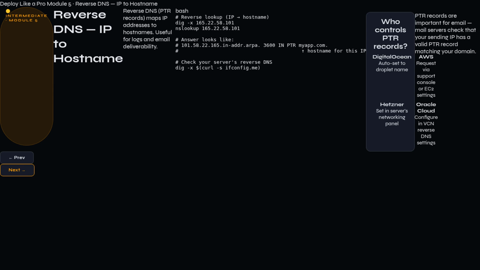Who sets PTR records? Not you, in most cases. PTR records are set by whoever owns the IP block, usually your cloud provider. In AWS, you can request PTR records through the support console. In DigitalOcean, PTR records are set automatically to your droplet's name. In Oracle Cloud, you can set PTR records in your VCN settings.